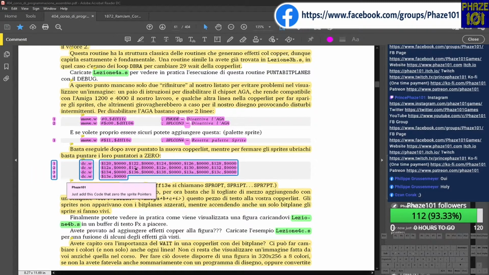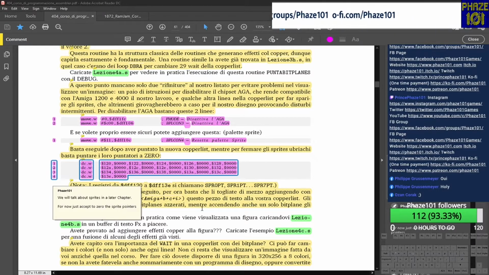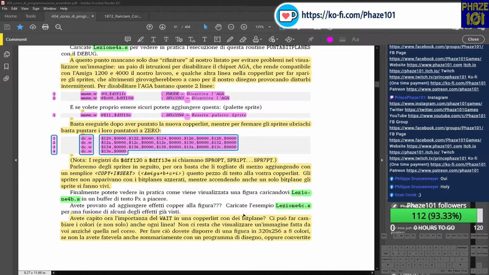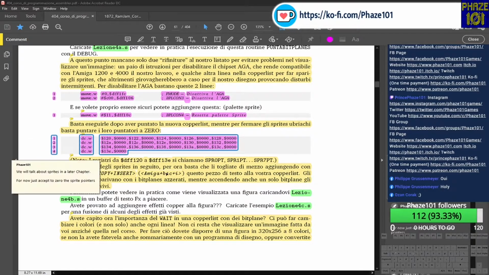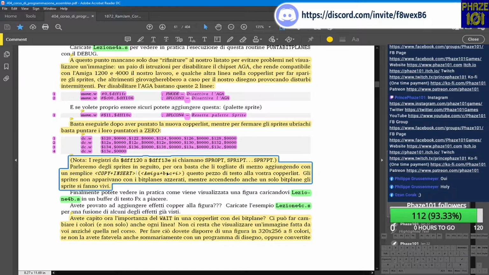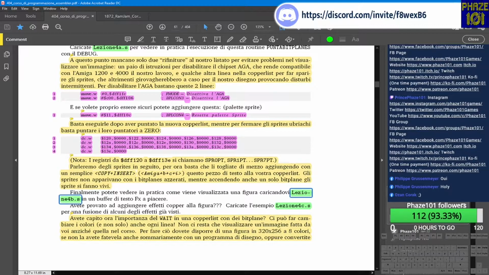We discussed the sprite pointers, so after that, basically there isn't much. We just initialize them to 0 and that is it. I do not have any more notes in relation to this. I just mentioned everything. So we can go and do example 4b.